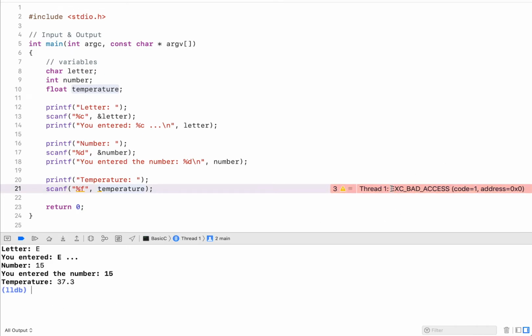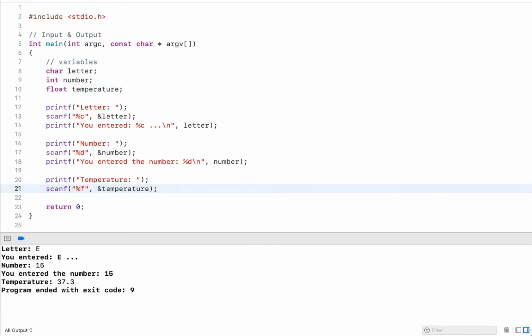So here you can see exception, bad access. I didn't provide a valid address, so in this case it thought it would use the address 0, and this is invalid, so the program crashed. So when you run into this exception, then you likely forgot the ampersand. So be sure to always specify the ampersand.